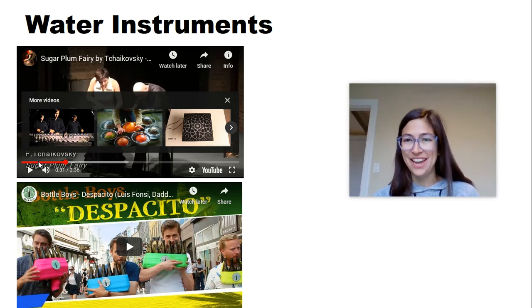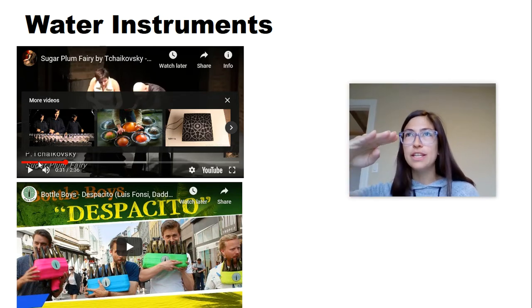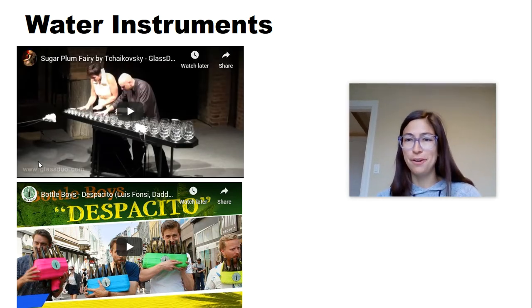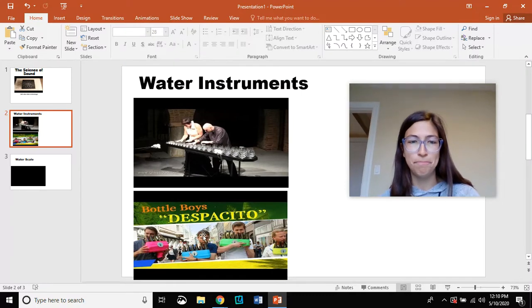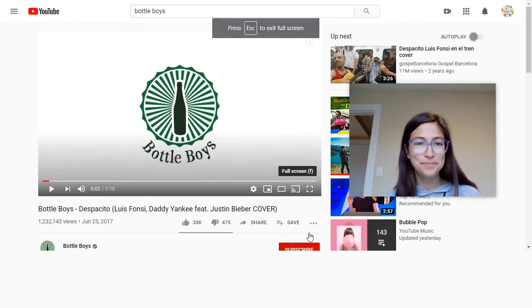Another way you can play with water and sound, if you've ever taken a soda bottle, it could be glass, it could be plastic, and you blow over the top of it, just like if you're playing a flute, it creates resonance in the bottle, and then you can hear the different pitches. So here's another, the Bottle Boys, and another video for you to see.